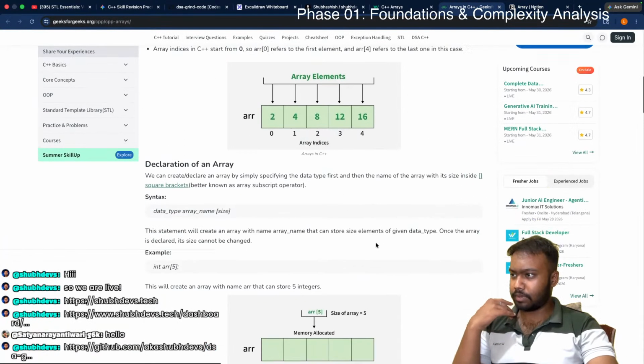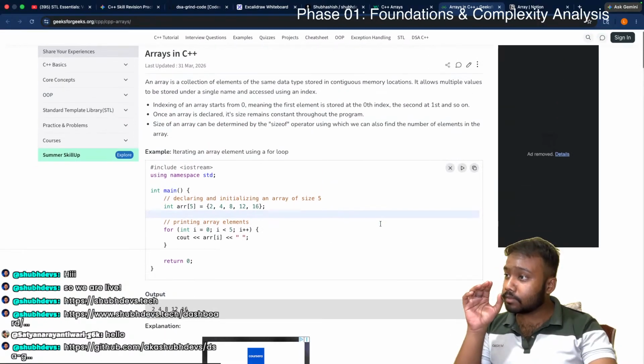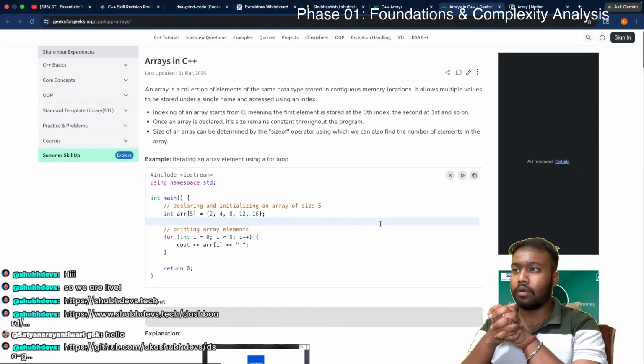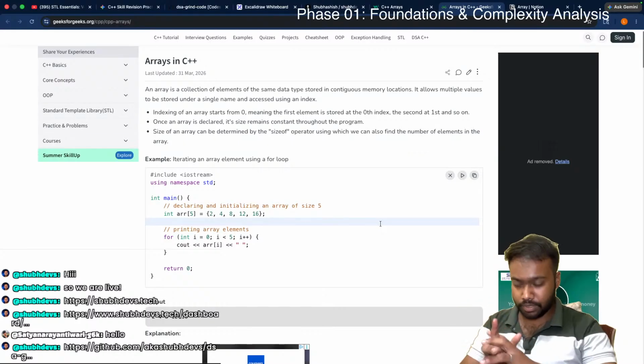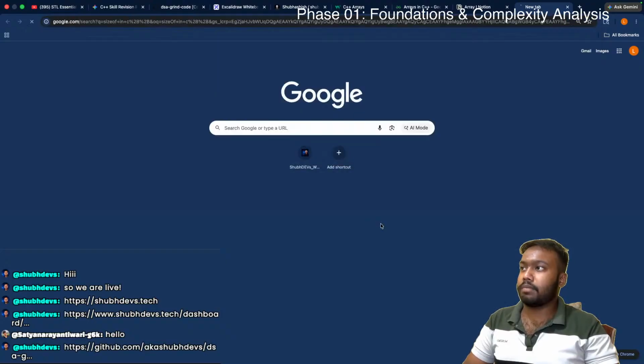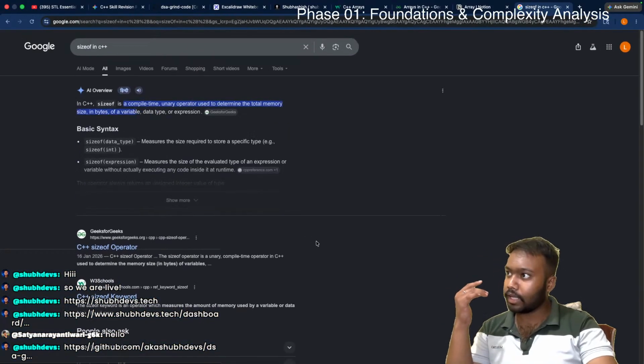Nothing was told about size of. It is basically saying the size of an array can be determined by the size of operator, using which we can also find the number of elements in the array. That's what's important. Let me check. Size of in C++. So it will tell us here.